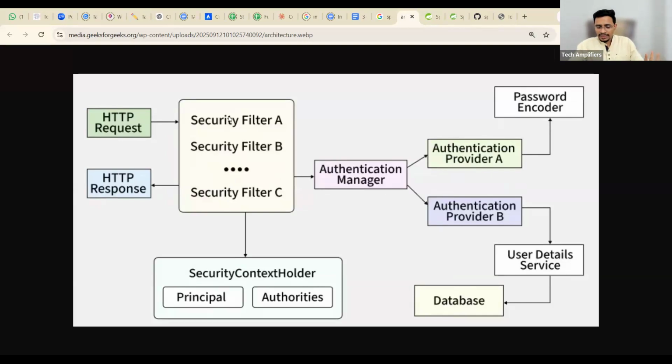Now, what is a filter? We'll come back tomorrow when I'll implement a custom JWT filter. But your request will come to the actual filters. There are security filters, around 15, 16 filters. Tomorrow I'll show you all of them, and then we'll talk about how we can create our custom filters. Then after the filters, the request goes to the authentication manager.